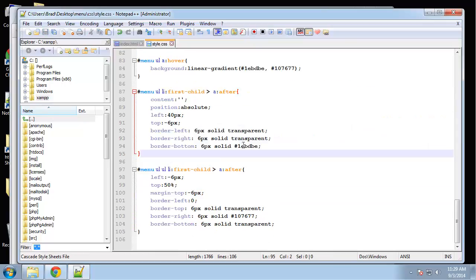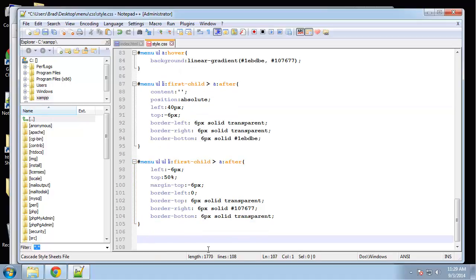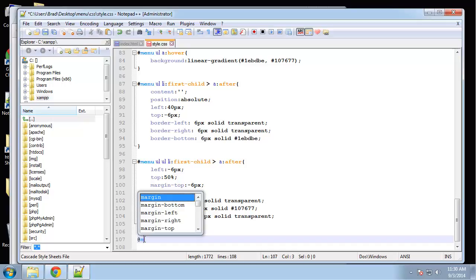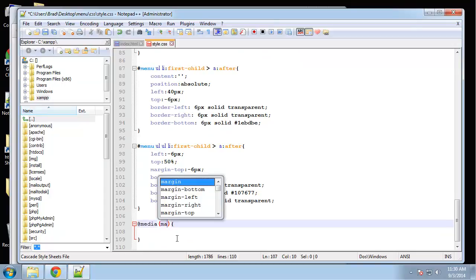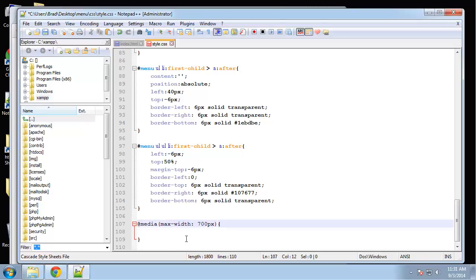So with that said, now we can do the CSS and our media queries. Let's add our media query. So we'll say @media, and inside here we'll say max width is 700 pixels. So when the screen is thinner than 700 pixels, whatever we put here will run.